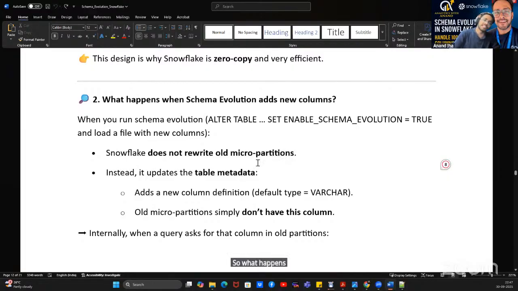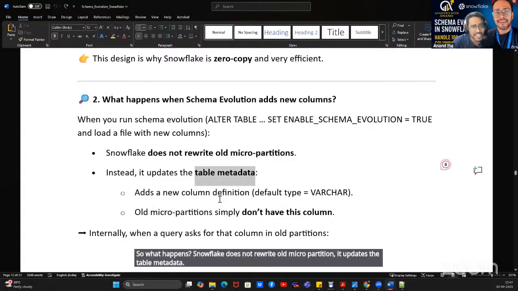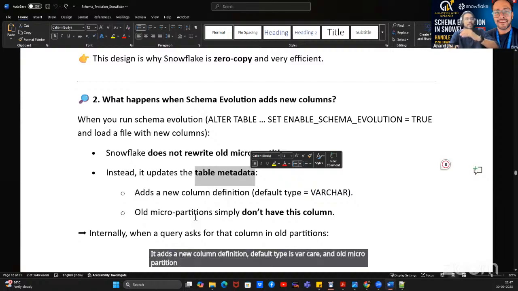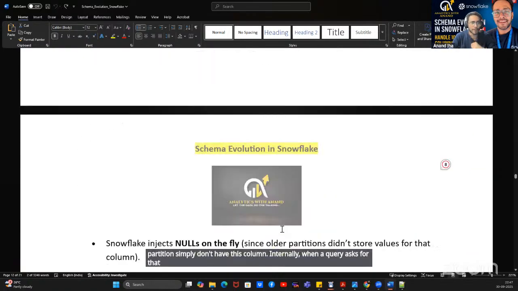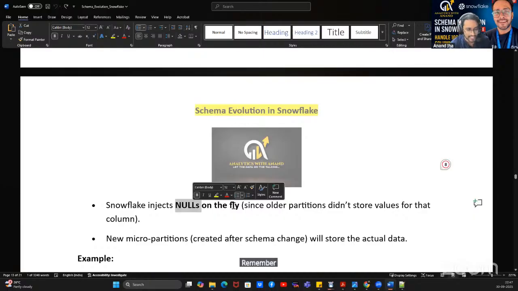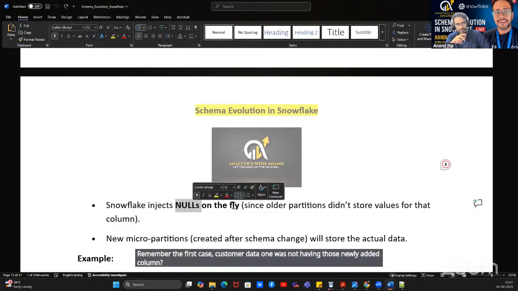Snowflake does not rewrite the old micro partition. It updates the table metadata and adds a new column definition. The default type is varchar, and old micro partitions simply don't have this column. Internally, when a query asks for that column in an old partition, Snowflake injects nulls on the fly, since the older partition did not store values. Remember the first case, customer data one did not have those newly added columns, right?